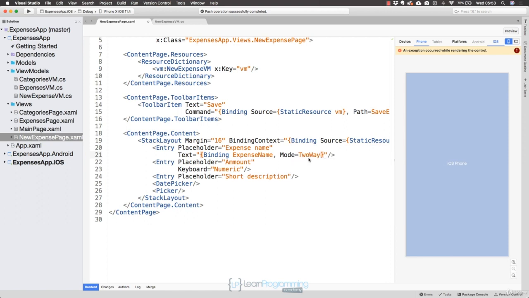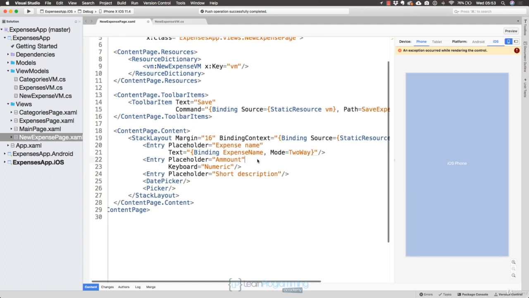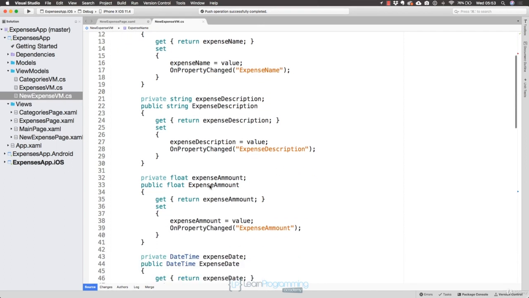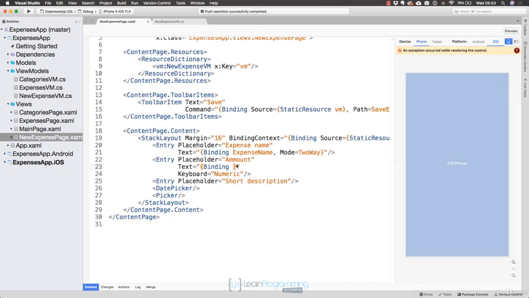Notice that there are many modes available. Default, one time, one way to source, and two-way. They are pretty much self-explanatory. So it is the two-way mode, the one that we need. Something very similar is going to happen with the entry for the amount. We're going to bind the text. In this case, of course, the property is going to be another one. This is going to be the expense amount property. And we're also going to be setting the mode to two-way.